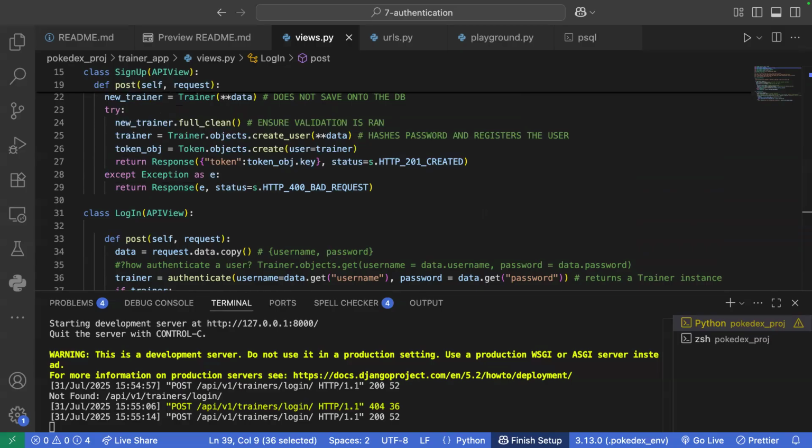Could you explain again why it's a post here? Because would it make a new instance of a certain user logging in every time?